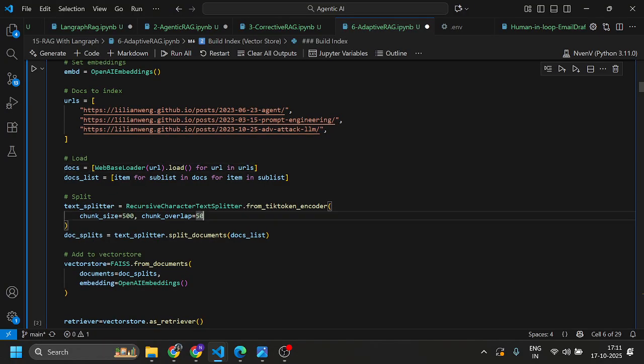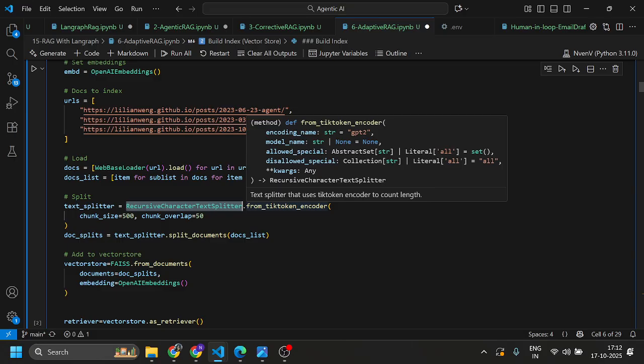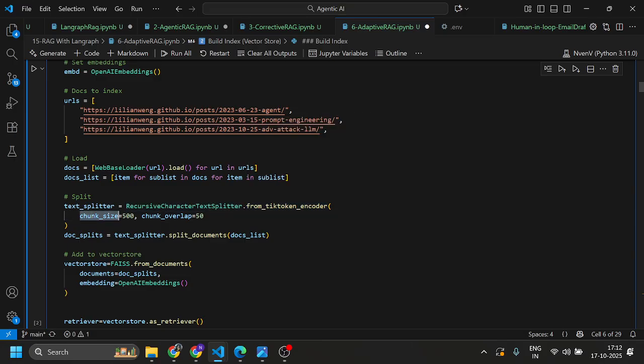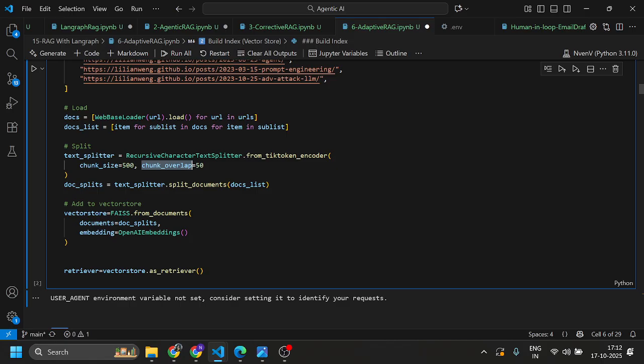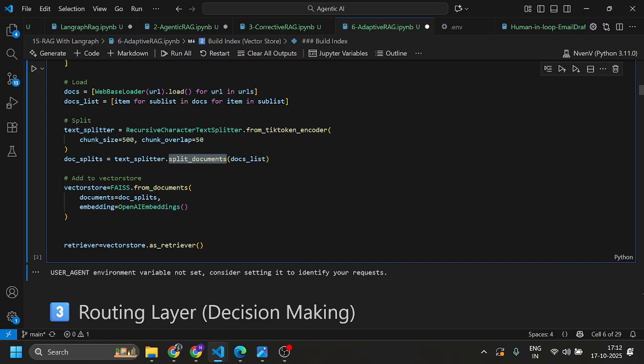Okay, now I am going to split by using the text splitter. So here text splitter equals RecursiveCharacterTextSplitter.from_tiktoken_encoder. Okay, the text splitter uses the tiktoken encoder to count length. So here you can see chunk size is 500 and chunk overlap is 50. Okay, so it will create small chunks and it will also create a chunk overlap. Okay, now document split equals text splitter split documents doc list.